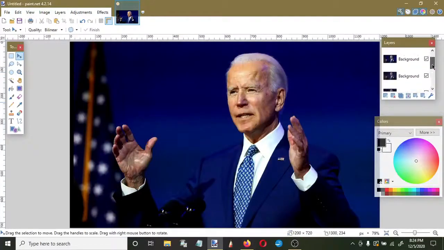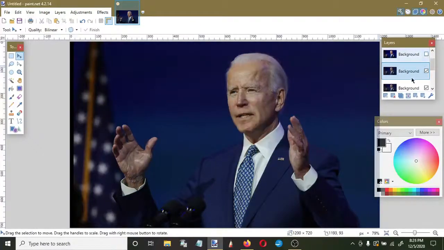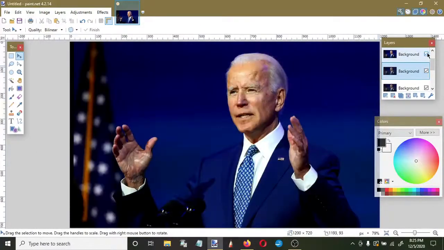Okay. So if we compare, here's one of the original copies. So here's the original, and here's the one we edited. Look how much nicer that looks.